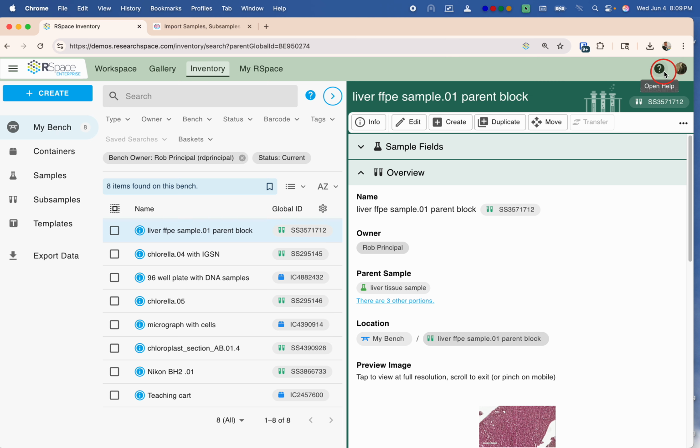In the next video, we'll look at a more complex example that will show how we can tie together samples, subsamples, and containers.